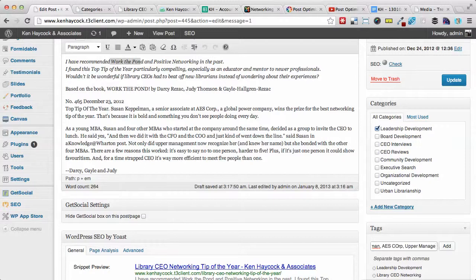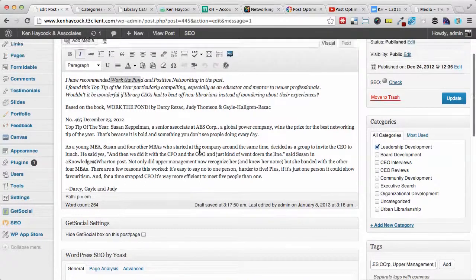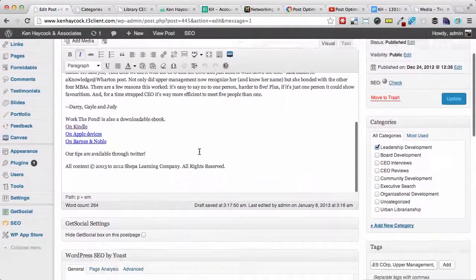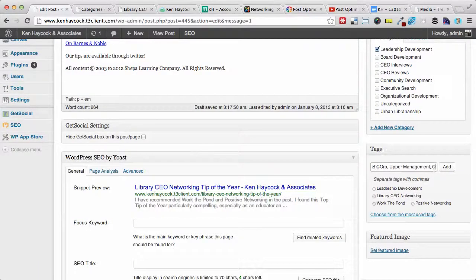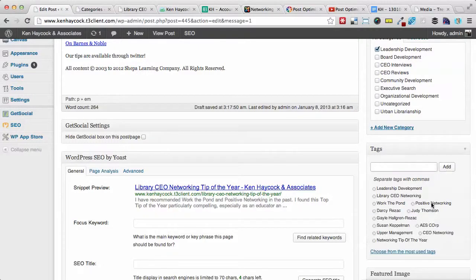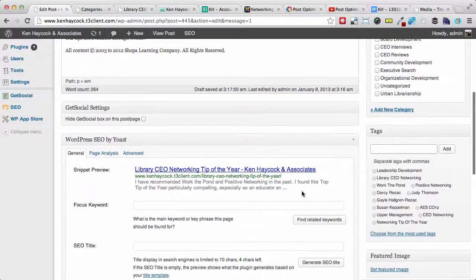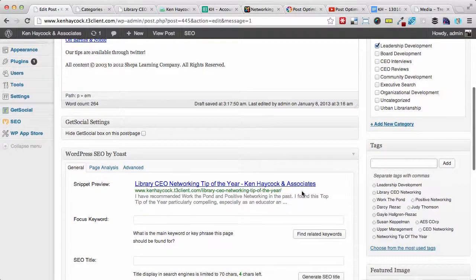So I'm just thinking of what are the keywords that people might type in that might be looking for an article like this. CEO networking. So we've got library CEO networking. I'm just going to say CEO networking. Tip of the, yeah, that's not networking tip of the year. And that's good enough. So I usually try and find at least 10, and you can see there's about 15 on that one. So there's the tags, okay?